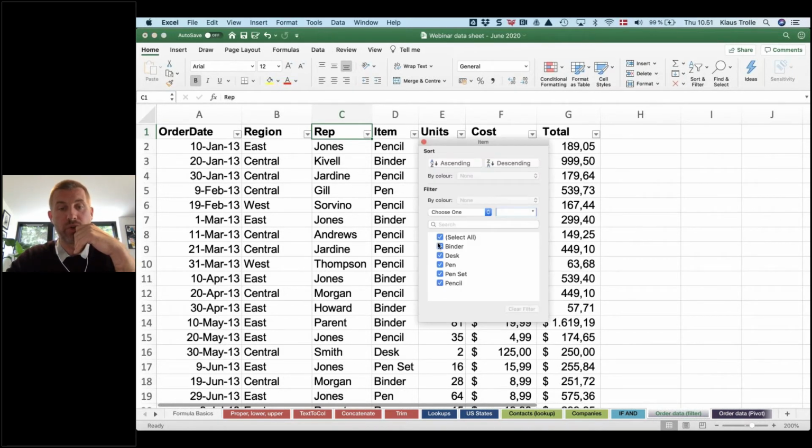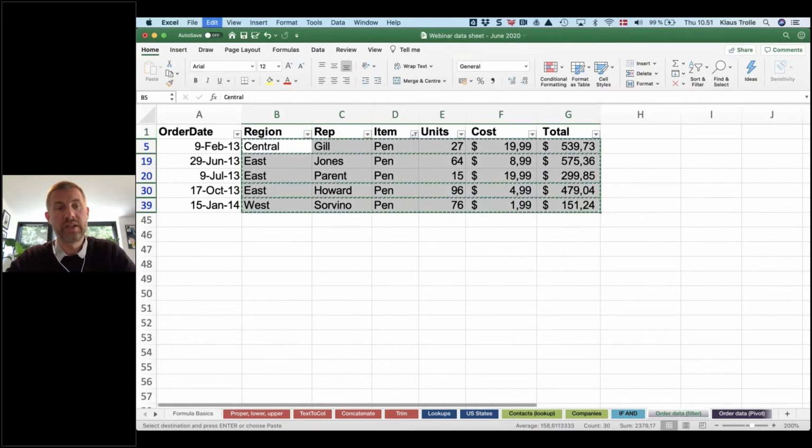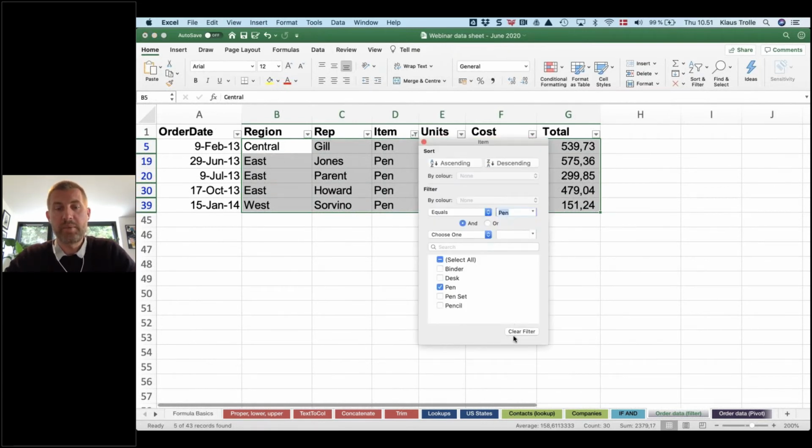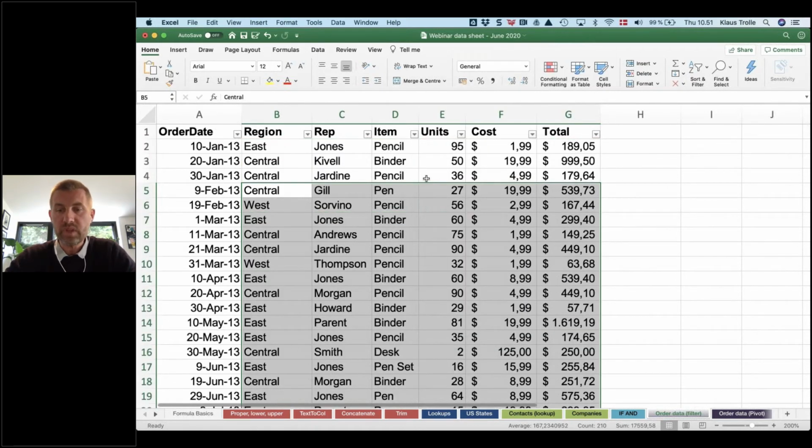So I want to just see pen sales. There we go. And I could select and copy here into another data set where I need to do further analysis there, and it will copy just these cells for me. Okay, so that's using filters. That's the first step in drilling down and focusing in on specific items in your data.